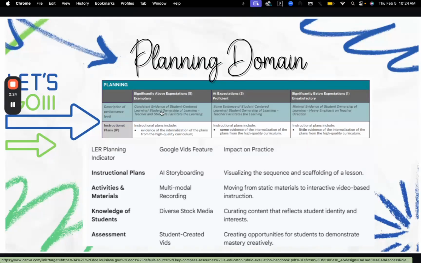Google Vids provides diverse stock media. With this, you can curate content that reflects the students' identity and their interests. And lastly, for assessment, students can create videos, creating opportunities for students to demonstrate their mastery and creativity.